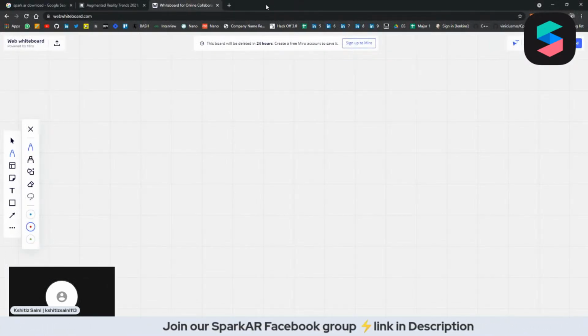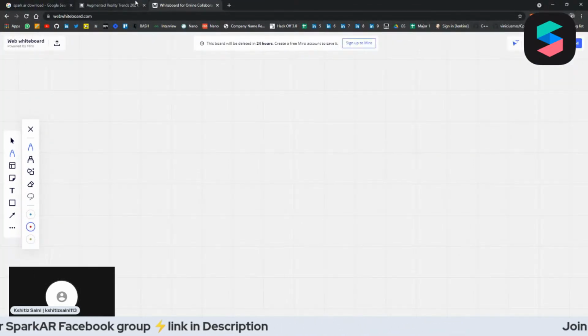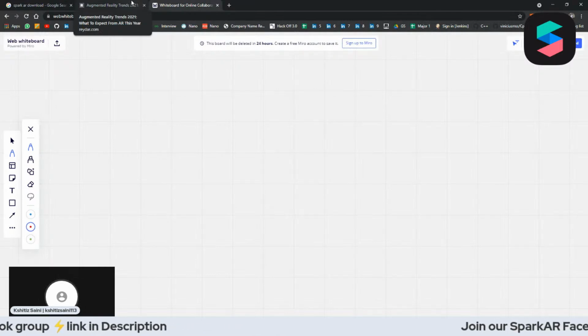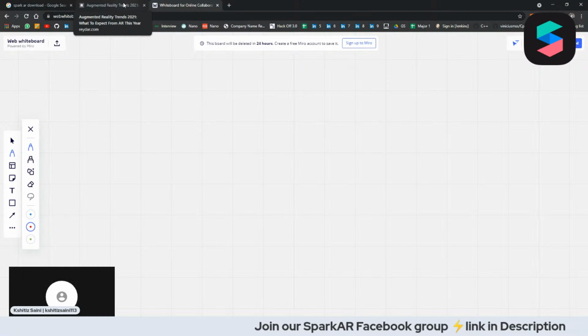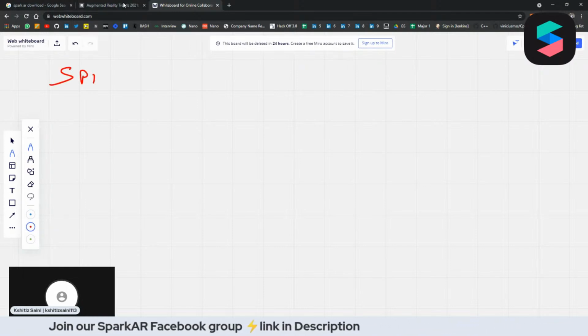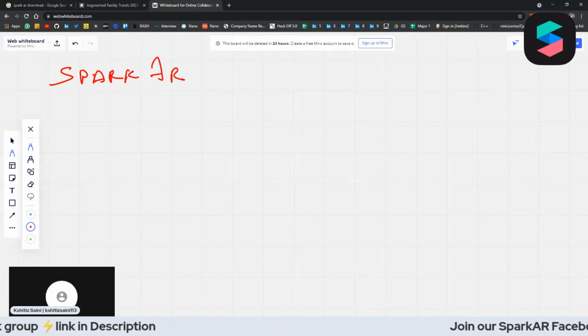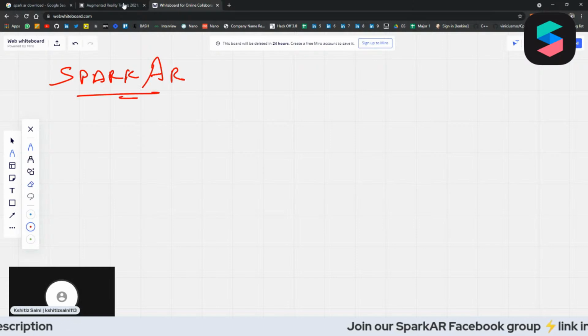And now let us start from the very beginning with what Spark AR is, and then we will also see how to begin with Spark AR and how to start creating our own effects. So let us start from the very basics. First of all, let us see what Spark AR is.